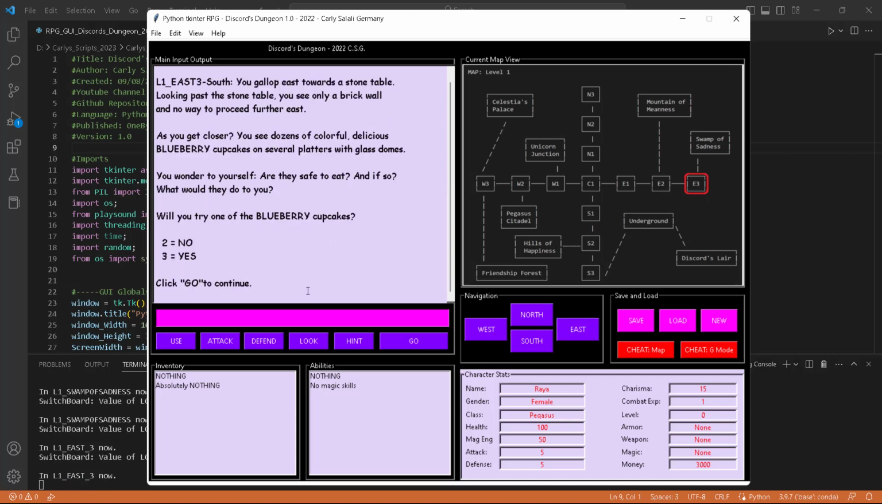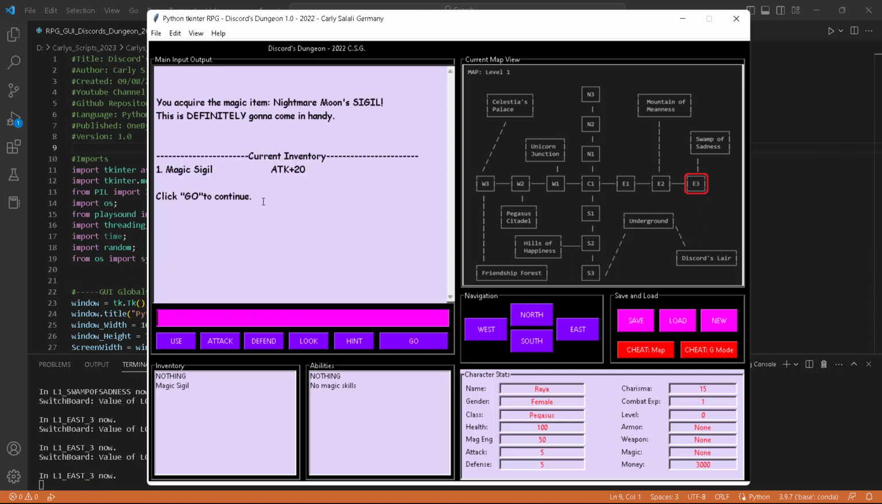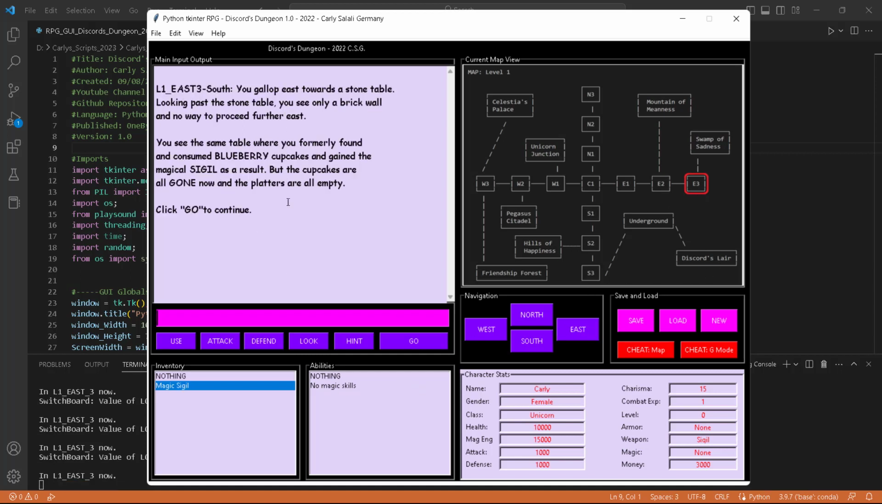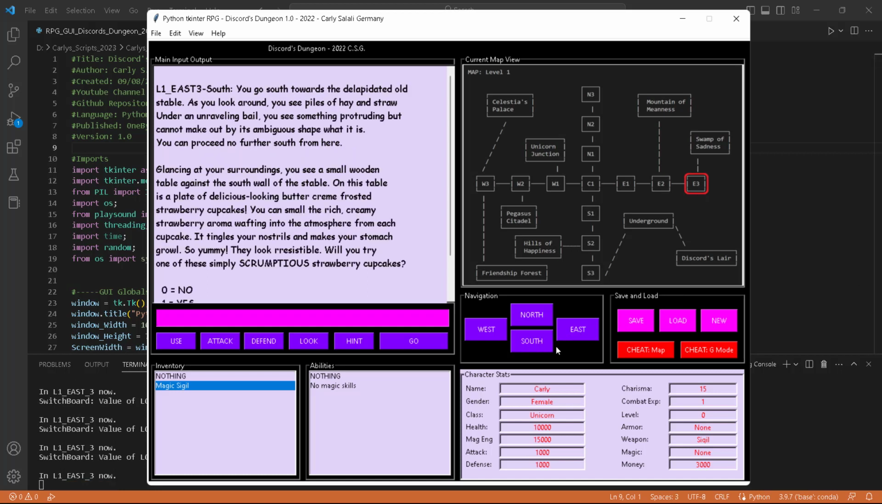Will I try one of the blueberry cupcakes? Yes or no? Let's do yes. Oh, found a magic sigil. Cool. So I can change that. So my weapon, I have a weapon now. I can use the sigil. All right. If I go back there, that's the spot where I formerly found the sigil, but it is no longer there.